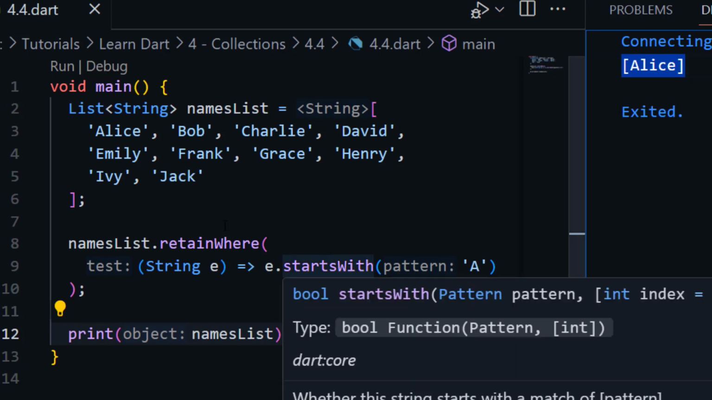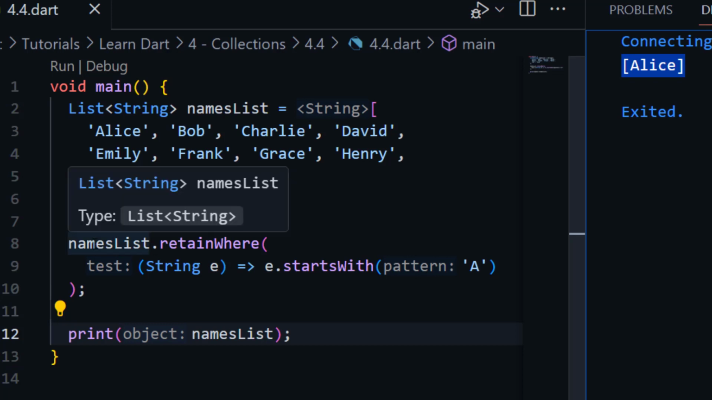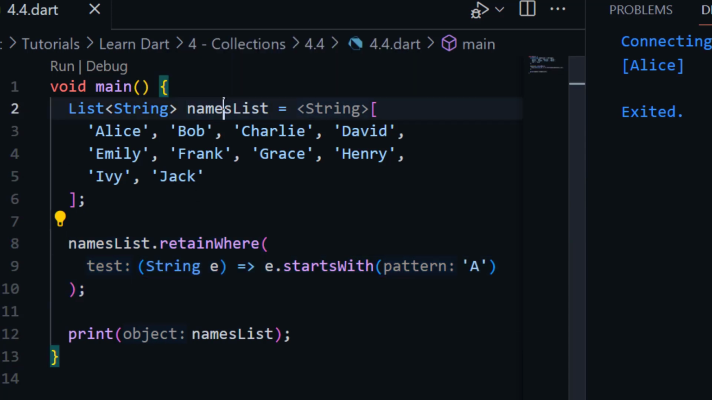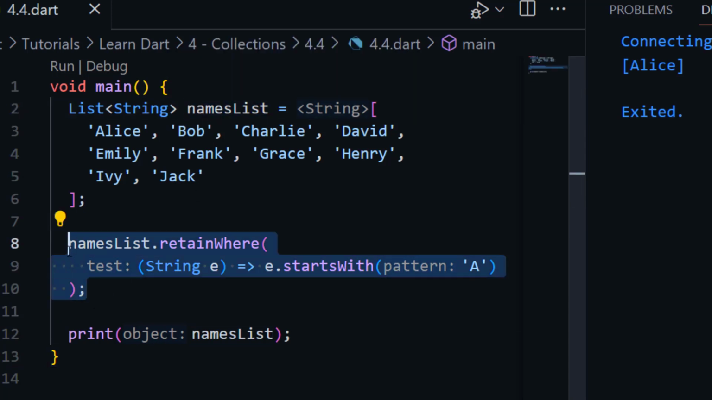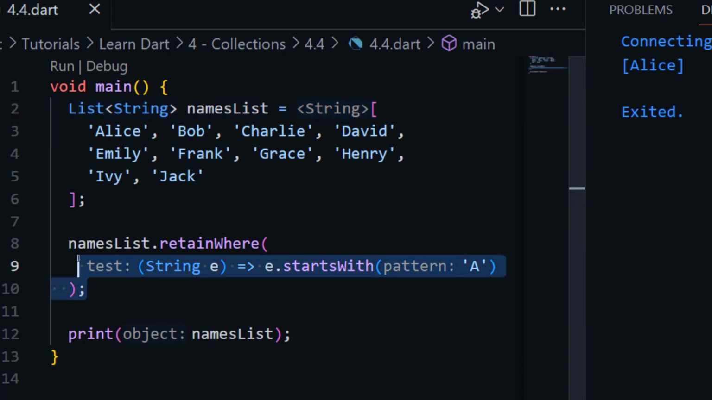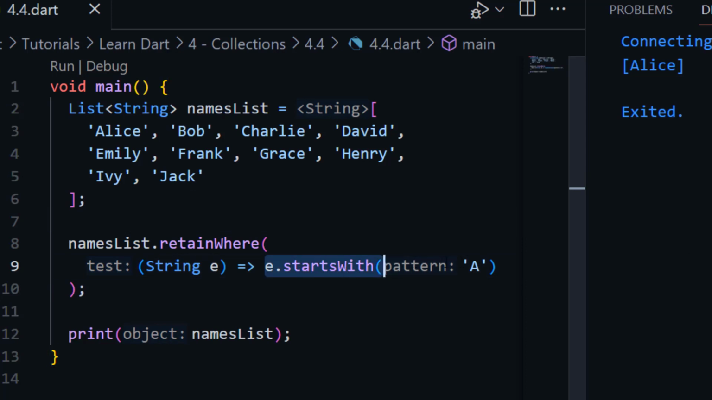Now I am going to show you the difference. It is doing the same thing as where, but the only difference is that where returns a new list, right? But retain where does not return any list. It modifies the existing list, right? It will do all the modifications on the existing list. It does not return a new list. So this is the only difference between where and retain where, right? I hope you understand.